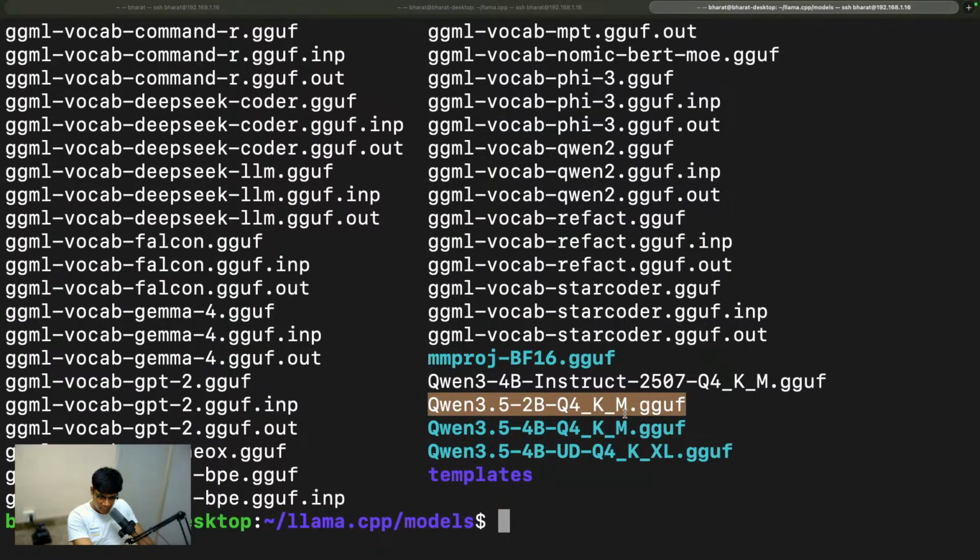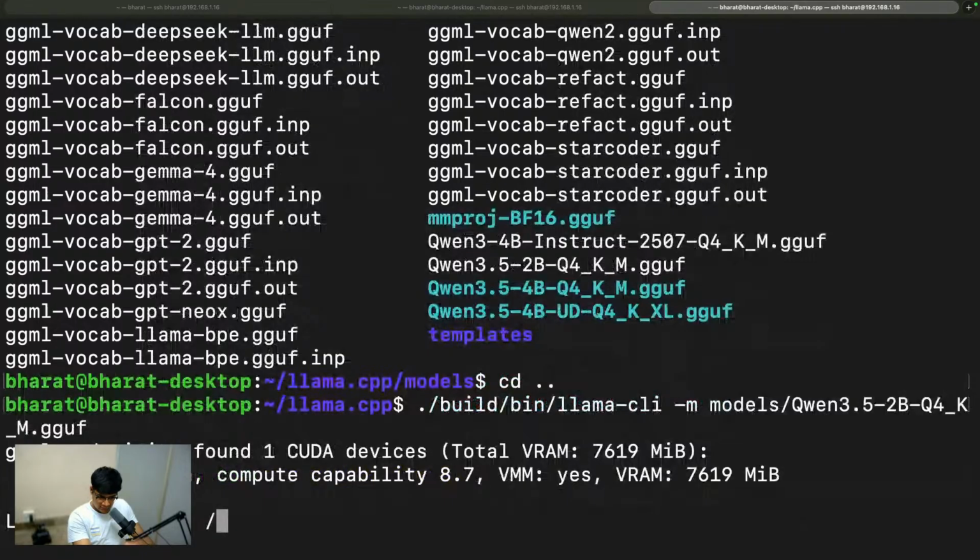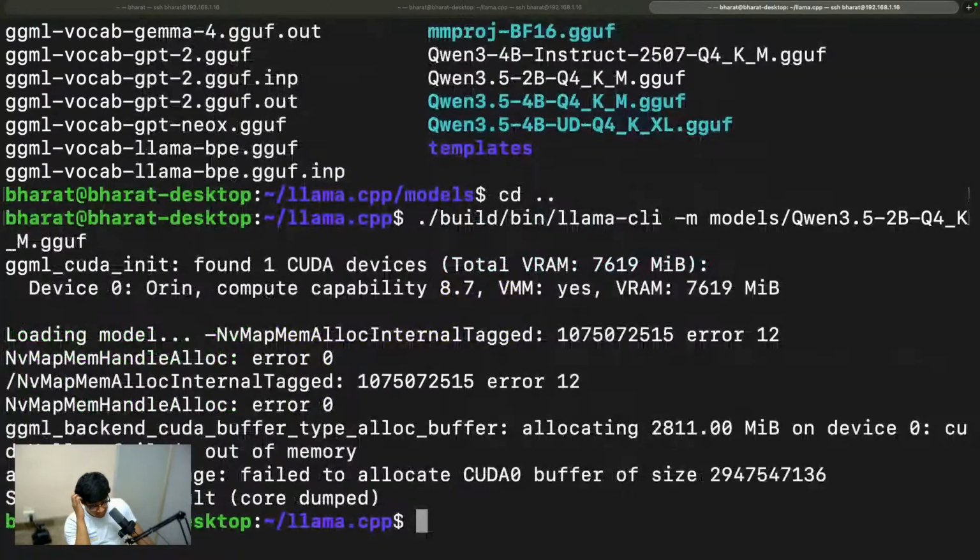This is the model that I'm looking forward to run. And what if I go here and run it now? So if I go to /build/bin/llama-cli, and if I do dash m, then I can copy the name of the model here. Let's see. So this is a very small model. I've not cleared up the memory. Okay, this still failed.